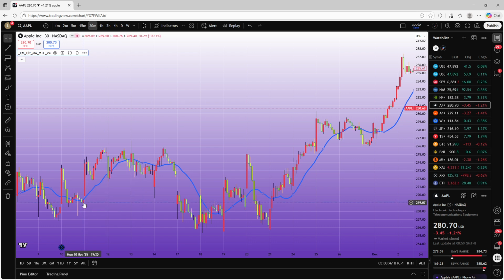Follow these steps once, and you'll be able to add this indicator to any chart in just a few seconds.